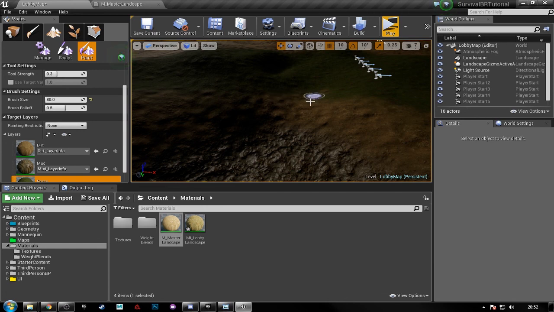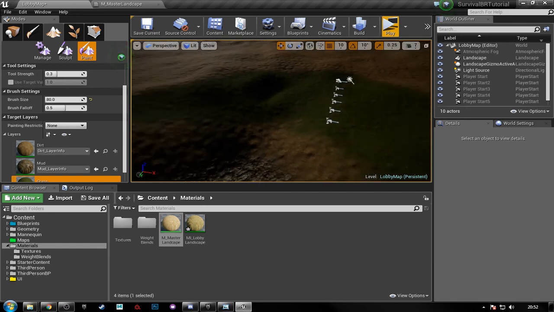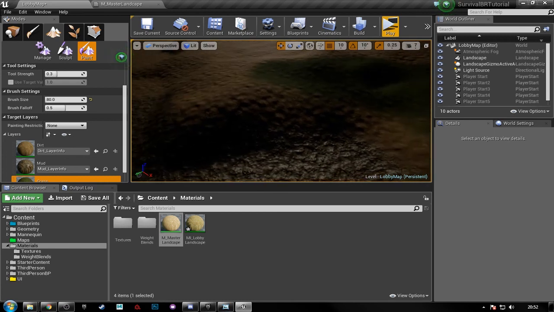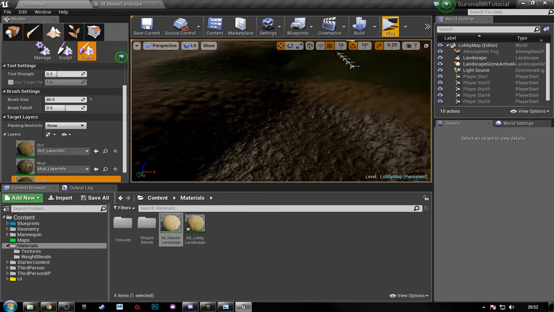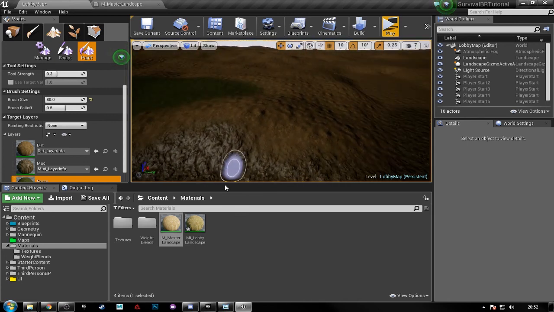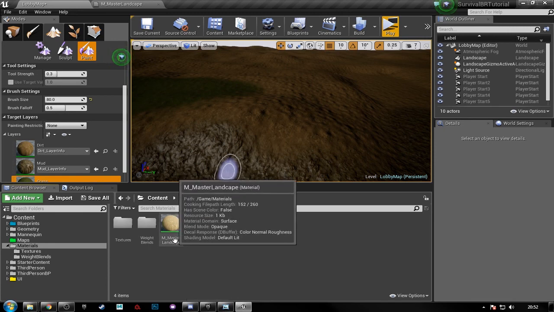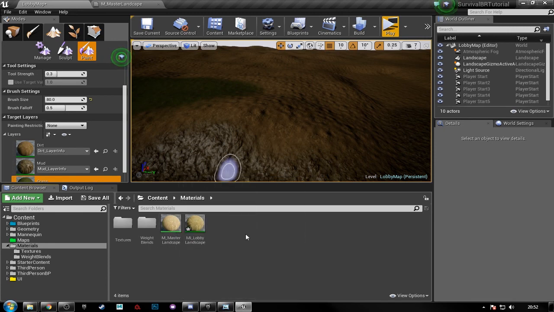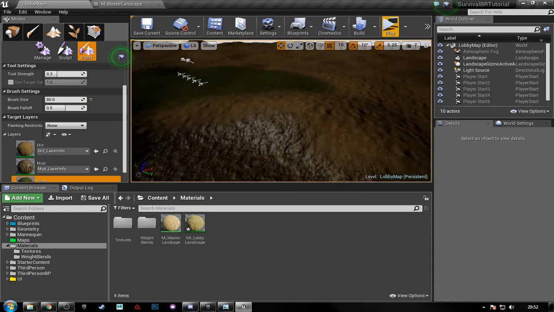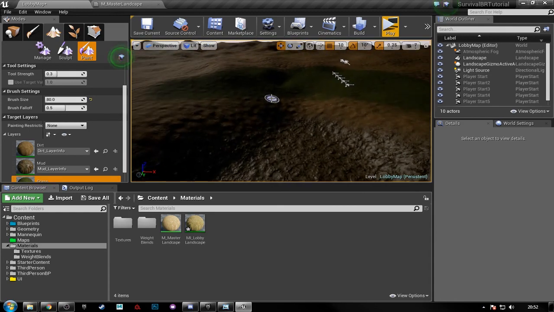The next video, I think I will cover tessellation. It's good to know tessellation, but it will be very costly on your map. So it's maybe a good idea to have a landscape for your ultra settings, your epic settings, and a landscape for your low and medium settings. So one with tessellation, one without tessellation. So we'll cover that in the next video.